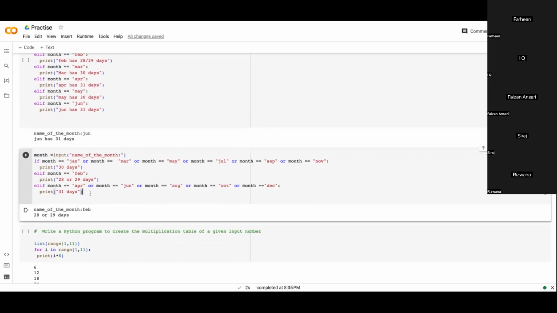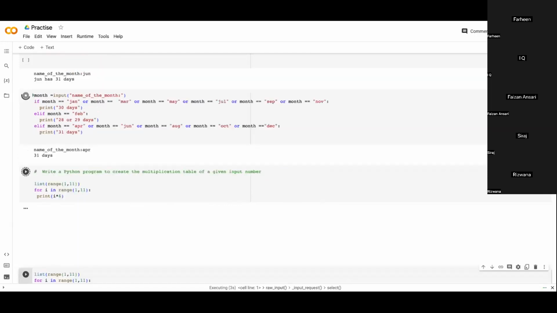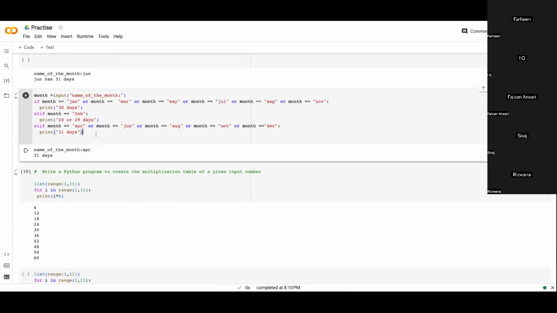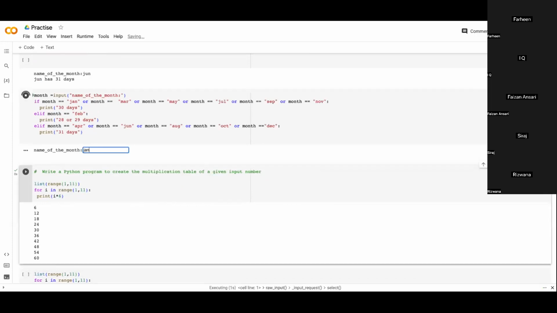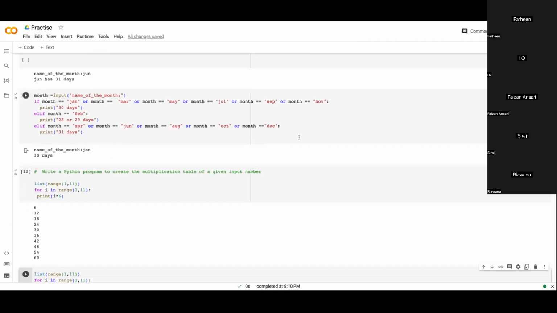So if I run this code and give an input of, for example, April, then it will print 31 days. Similarly, if I do it for Jan, it will give 30 days. I'm not very sure actually whether Jan has 31 days or 30 days, but this logic can be used. Yeah, so this was the logic which I was looking for. So everybody understood the solution and also understood what the problem statement was.